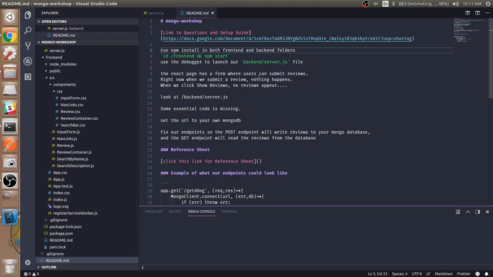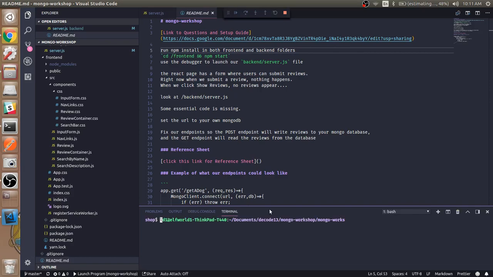Yeah, so we have a page where users can submit reviews, and then we can look at their reviews. But we're missing some code, so it's not really working right now. Yeah, let's boot it up. So first we'll start our server. For me, that's function F5. Might be just F5 for you.